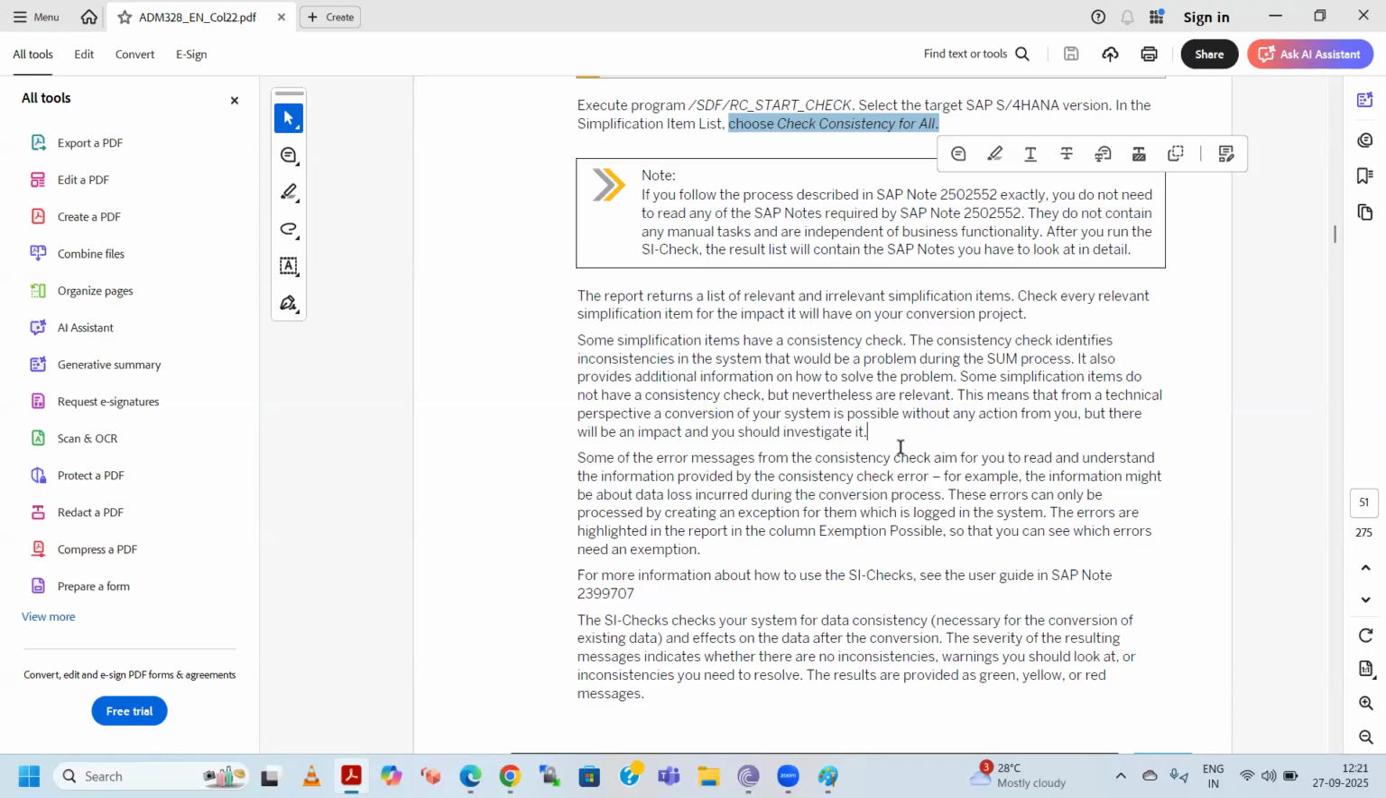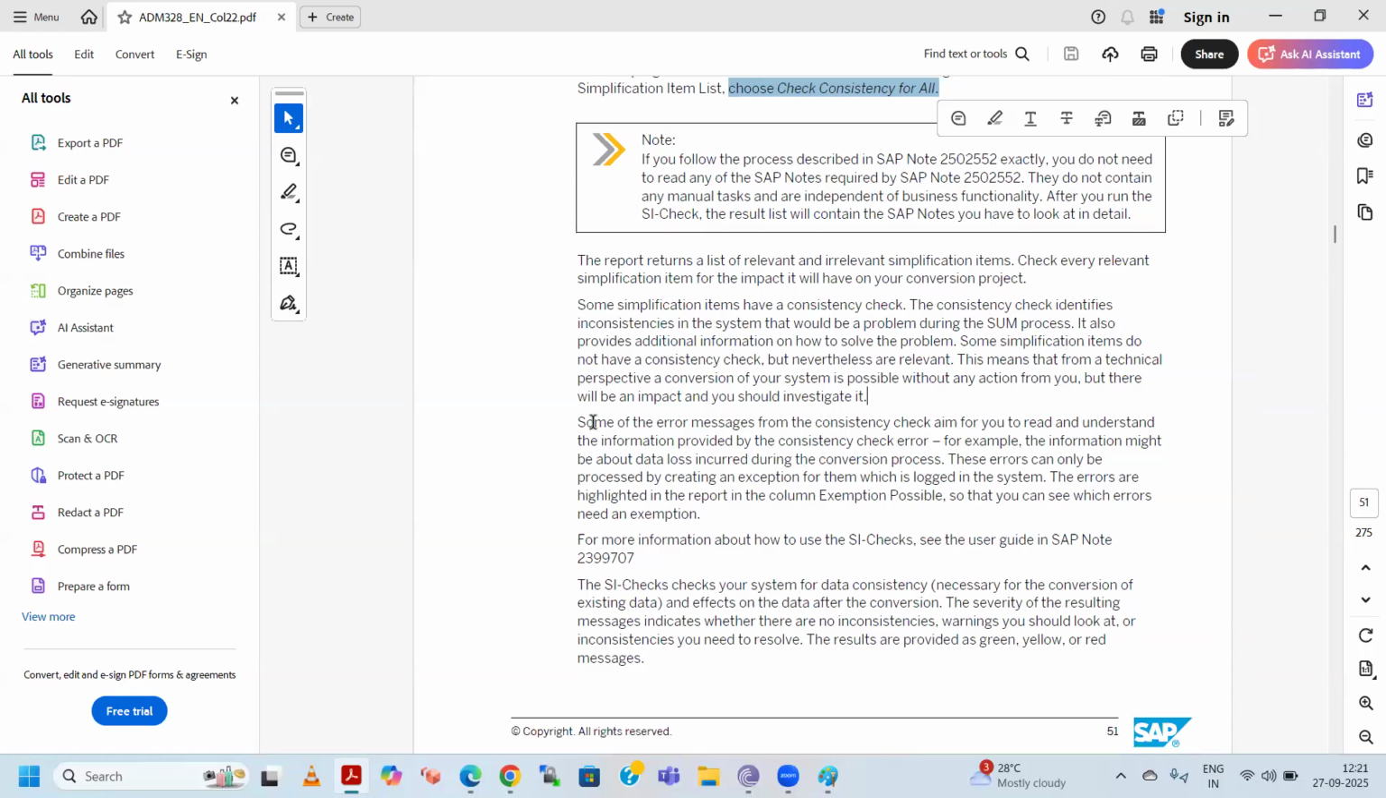Now coming to the very important line. Okay. Sailesh, read from here to here, please. Okay. Here to here.